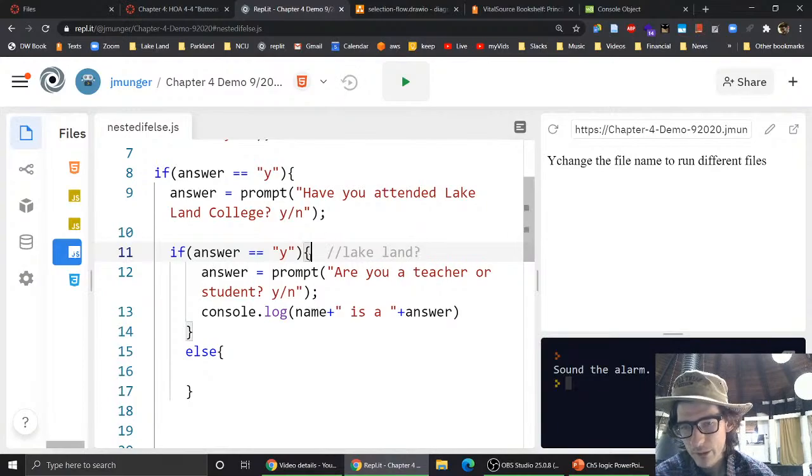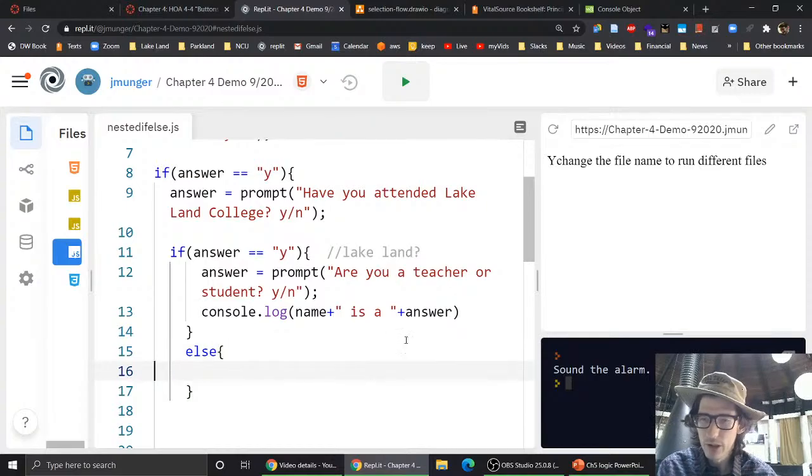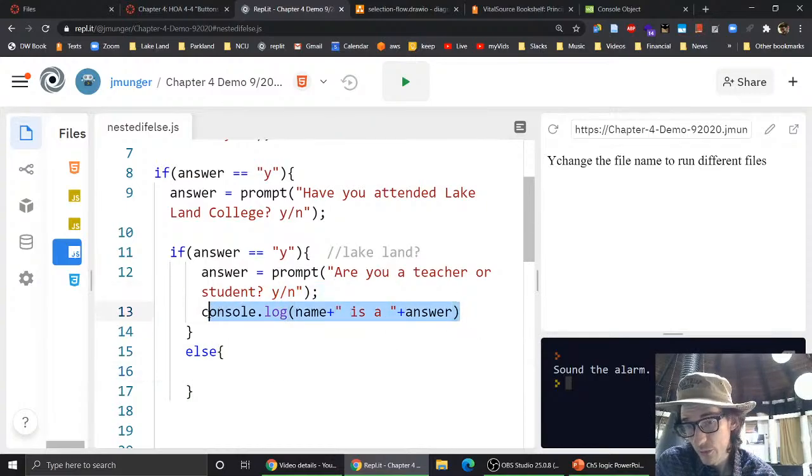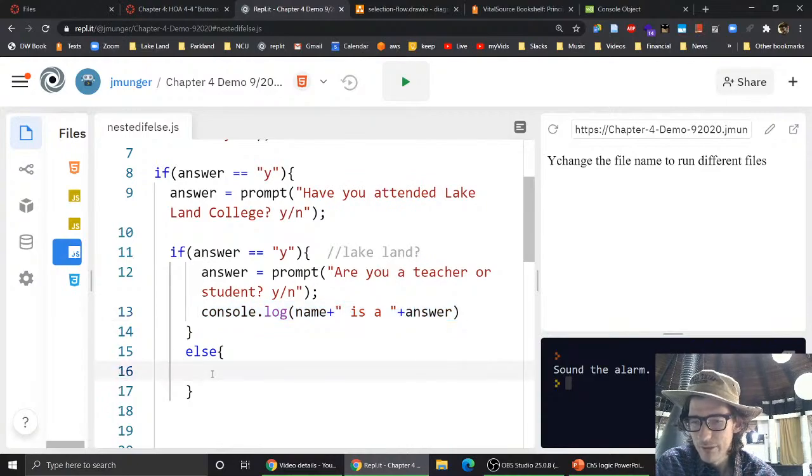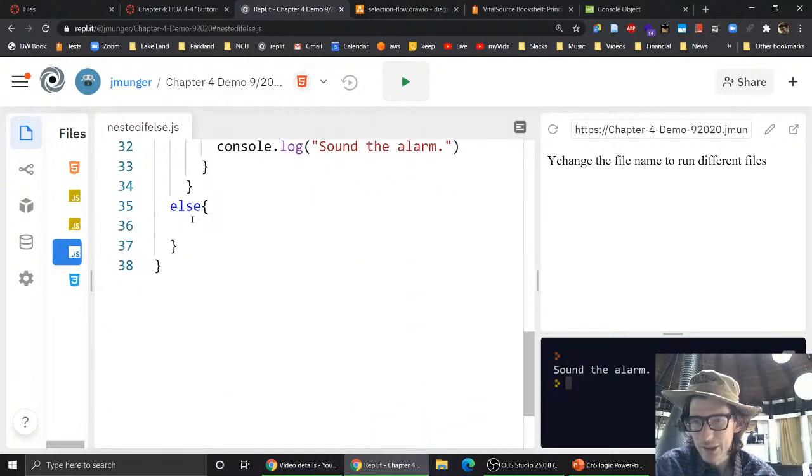But anyway, this is what happens if it's true. This one is what happens when it's false, and so there's nothing there. So once it hits that point, the program's done, because we have no other code after the final else statement.